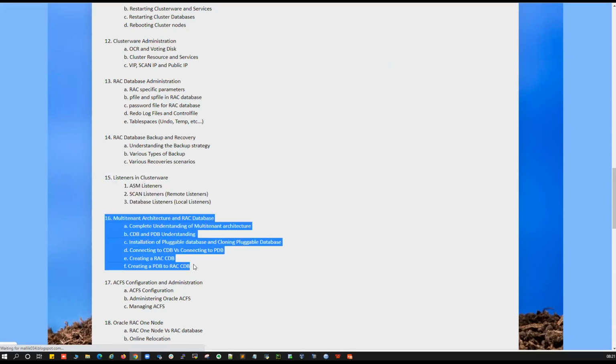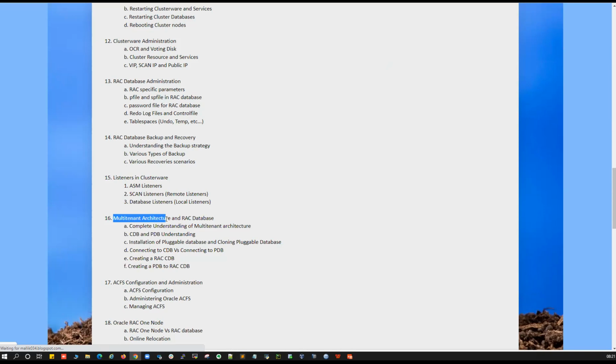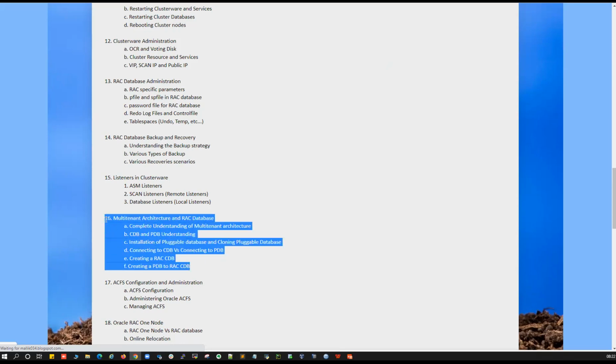And chapter number 16, again, is purely RAC multi-tenant architecture. We're going to understand first the multi-tenant architecture, followed by the CDBs and PDBs, how you're going to clone your PDBs, how you're going to take a backup of your PDBs, how you're going to restore your PDBs and CDBs, and connecting to your CDBs versus connecting to your PDBs with the sys user, with password authentication, or with OS authentication, and different mechanisms of cloning PDBs, and creating a PDB. All those things will be covered or explored in this multi-tenant architecture.